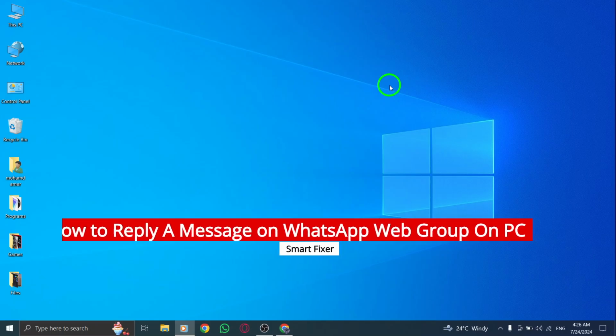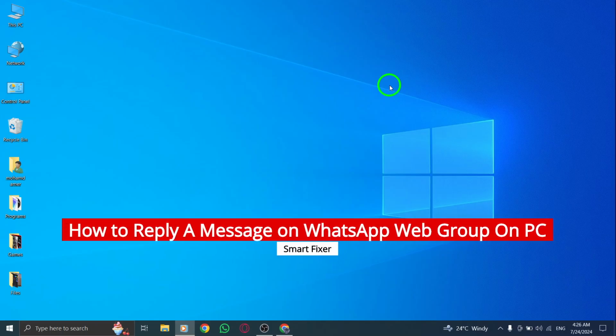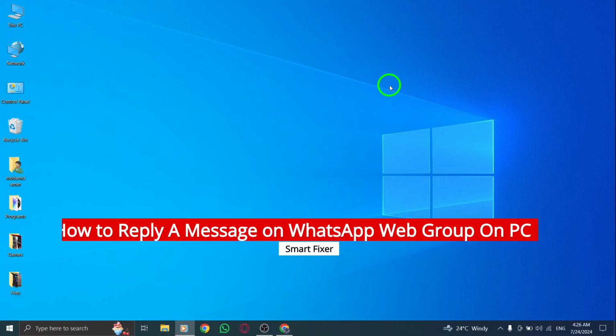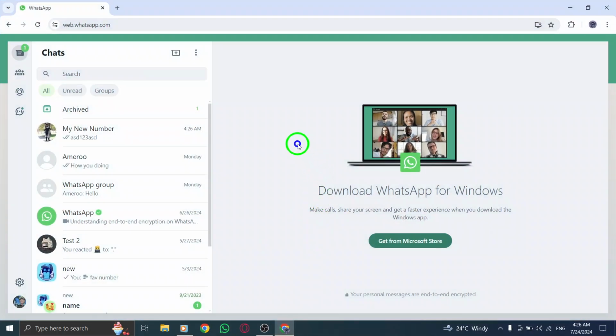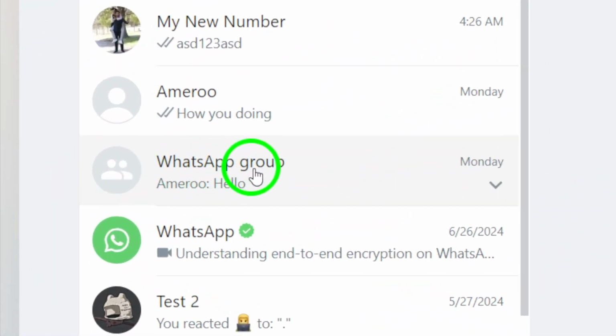Today we are going to show you how to reply to a message on a WhatsApp web group on your PC using the new update. The first thing you'll need to do is open your WhatsApp account on your computer. Once you're logged in, navigate to the group chat that contains the message you want to reply to.